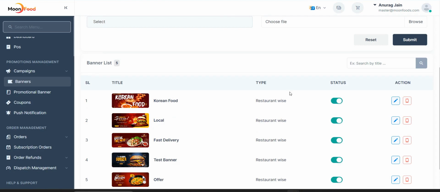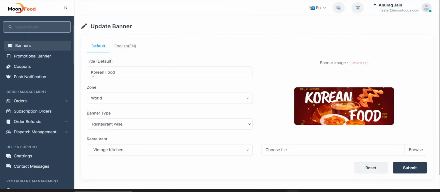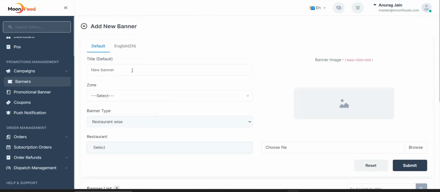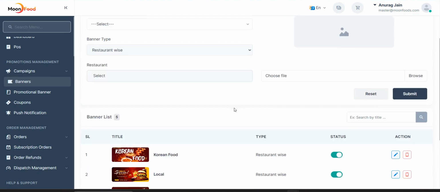And as we scroll down, this can be managed and the status can be updated using a toggle button, and we can edit the details, like we can update the title, the zone, banner type, and the image right from here. Similarly, if you just want to add a new banner to the banner tab, you can just add it right from here. We can select the image and we can press on submit to update the banner.